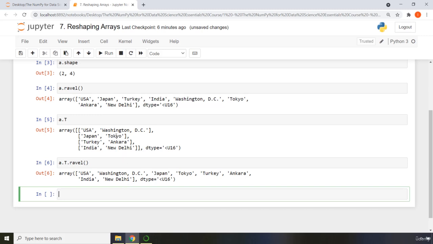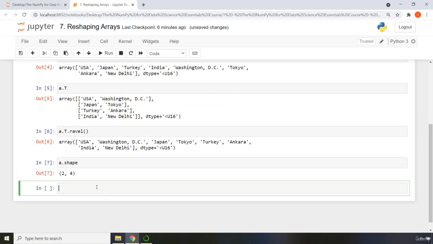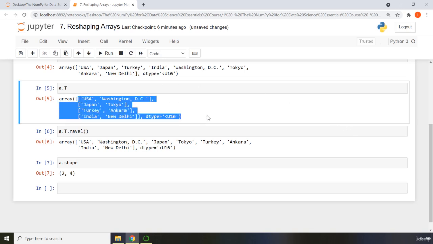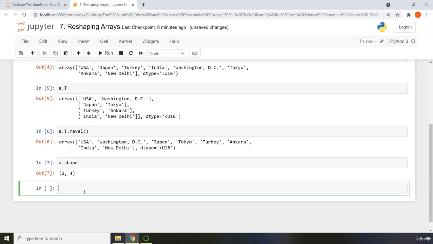Now let's check the shape of the array now. If I say a.shape, we don't need parentheses, it is still a 2 by 4 array. Now what if we want to reshape the array into a 4 by 2 array? And what is going to be the difference of that with this T or transpose? I'm going to tell you.